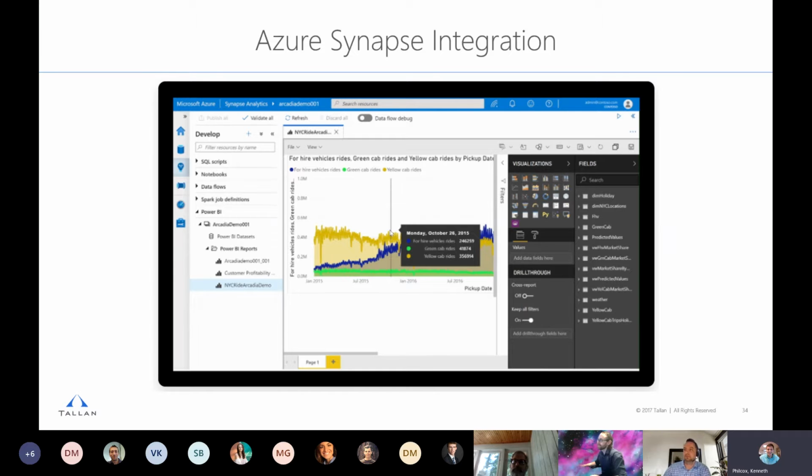All right, so this is not so much Power BI integration with Synapse, but it is some cool stuff that you can do with Synapse that I see a lot of possibility for Power BI. So I'll give you guys a quick overview of Azure Synapse.